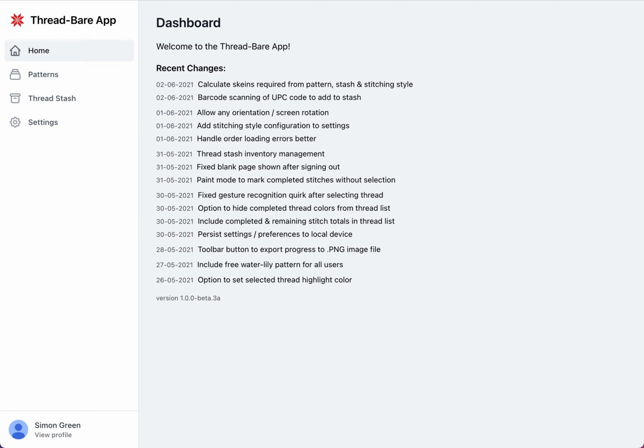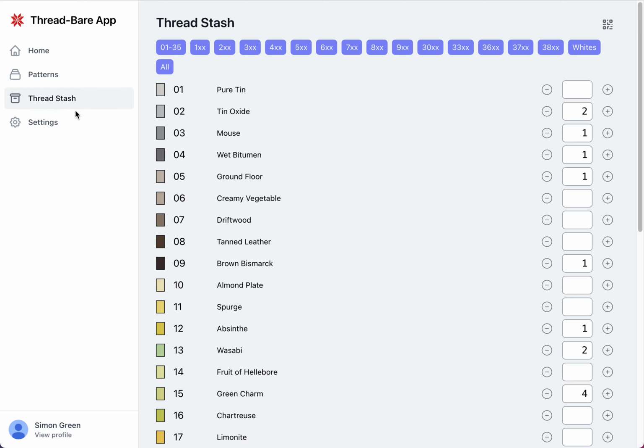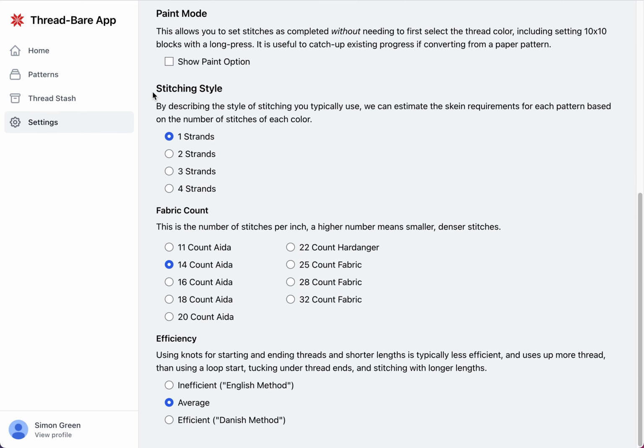So for this update, we've combined the thread stash that we added last time around. That was the last major update, and the settings that we added for that allow you to describe your stitching style. This is where you say how many strands you stitch with on which fabric count, and also a rough idea of whether you stitch efficiently using your thread or inefficiently. This is just to enable the app to estimate how many stitches you can get per skein of thread.